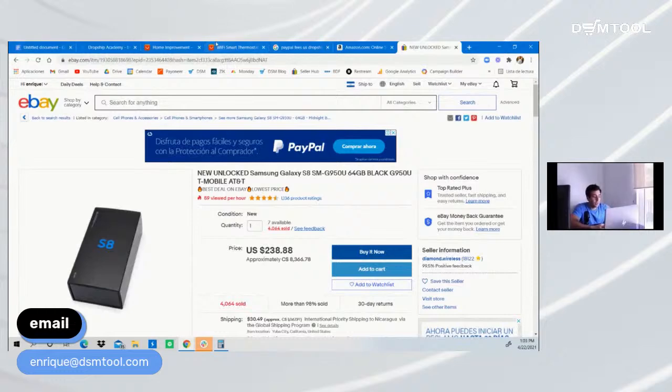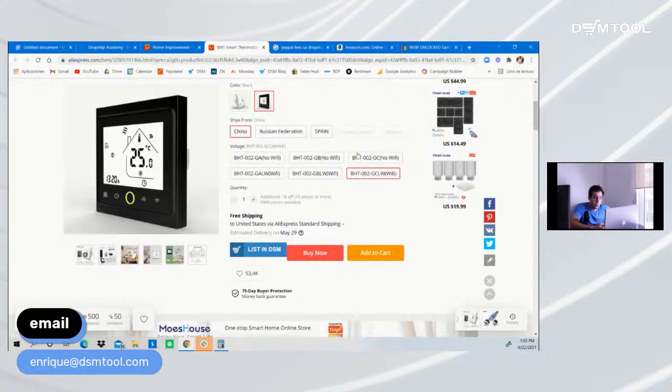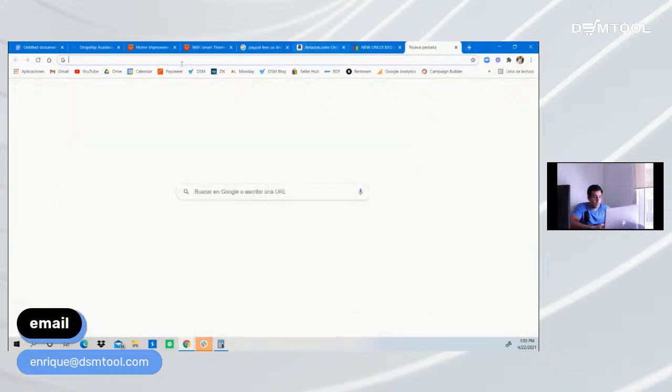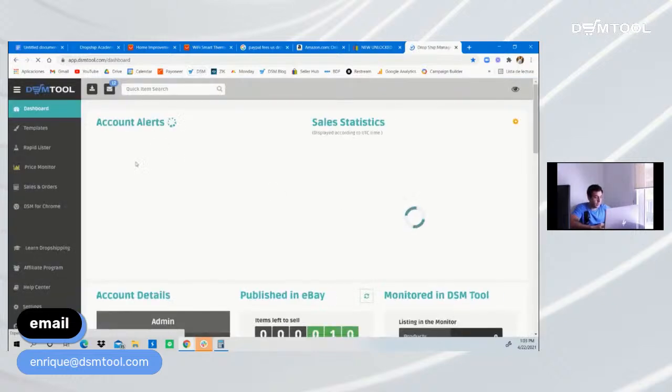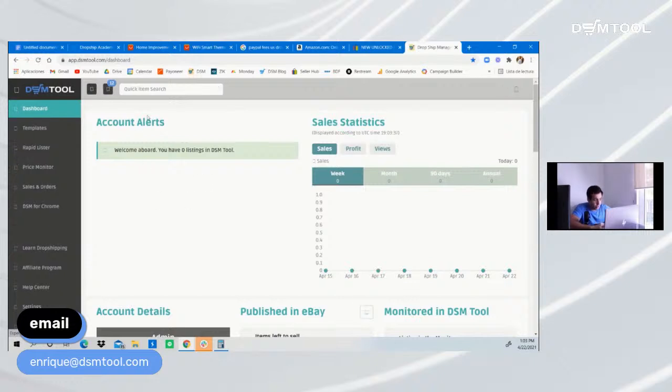And last but not least, let me show you how to start listing on DSM Tool and what DSM Tool is. So for example, I head over to my DSM Tool account here. And over here, you have your dashboard. On the account alerts, you will be able to see things like underperforming products of the month, where you can decide to go ahead and remove them, and with better product research, you can add more products onto your listings. We also give you notifications in terms of the sales, as you guys can see here, statistics of sales per week, per month, per 3 months, etc.